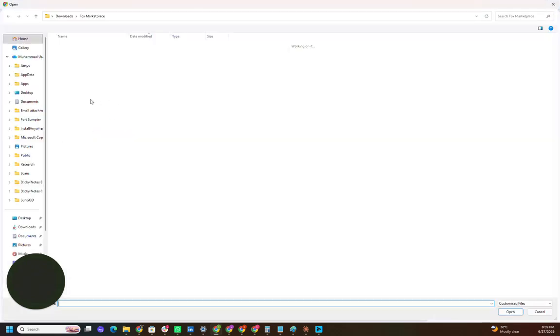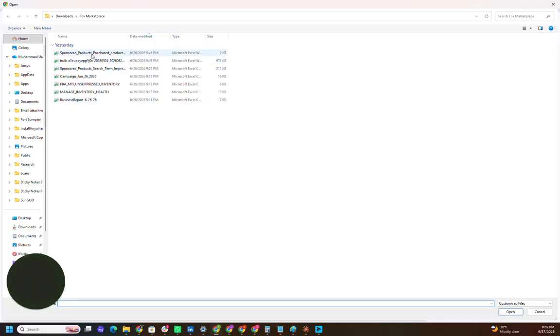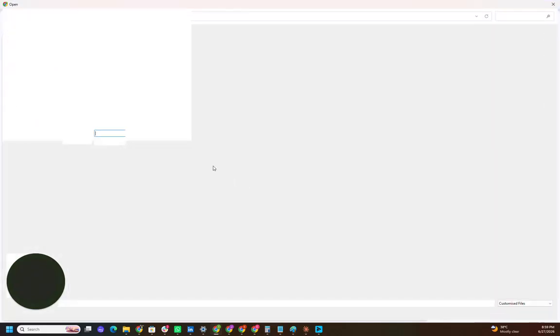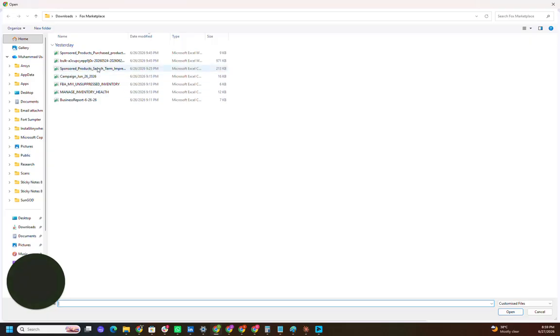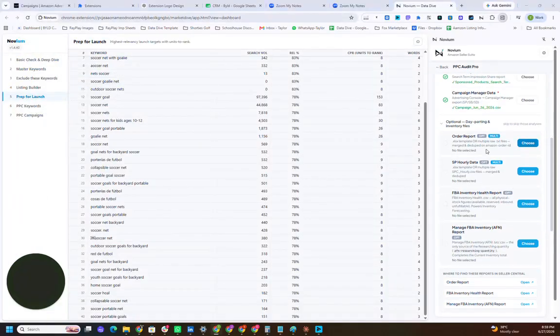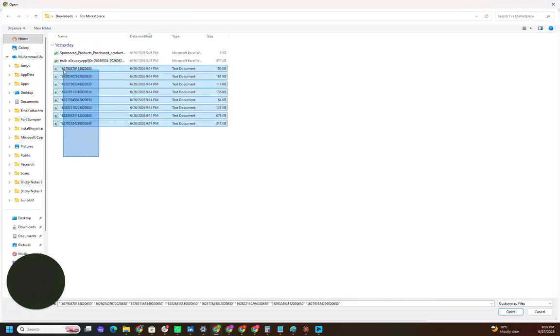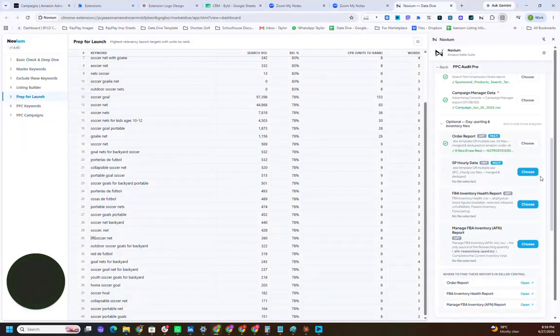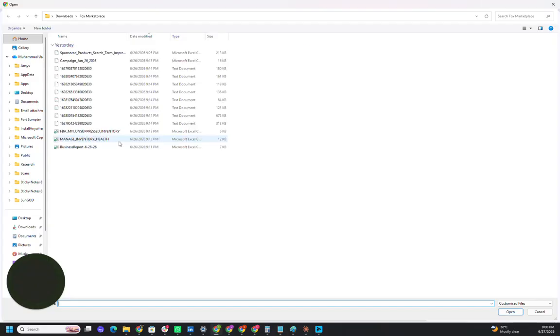Then your purchased product report, this is the purchased product report, search term impression share, then campaign manager data, this one like order report, we can include as many as we can. This one is for sponsored product only data, that is basically the campaign level data in the advertising console, so you can also include that. Then FBA inventory health report, Amazon fulfillment label network, this one.